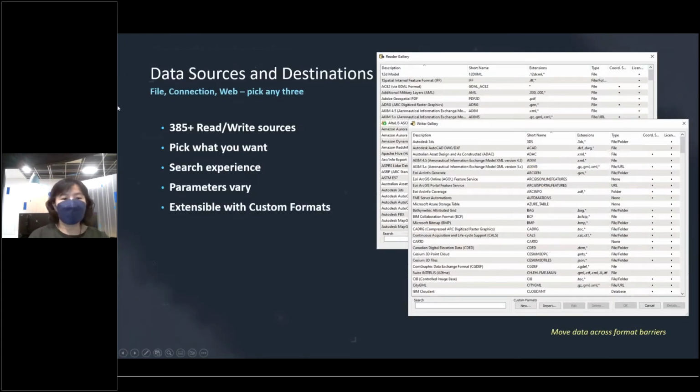Historically, data interoperability was about moving data across a format barrier. This use case hasn't gone away. So here is some detail about how many formats are accessible.